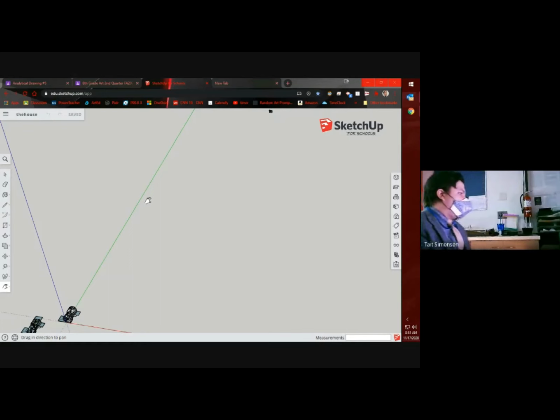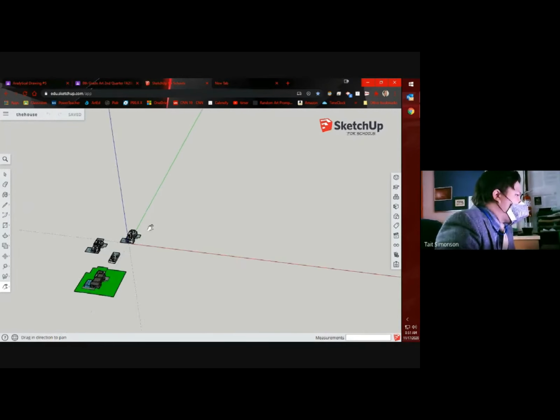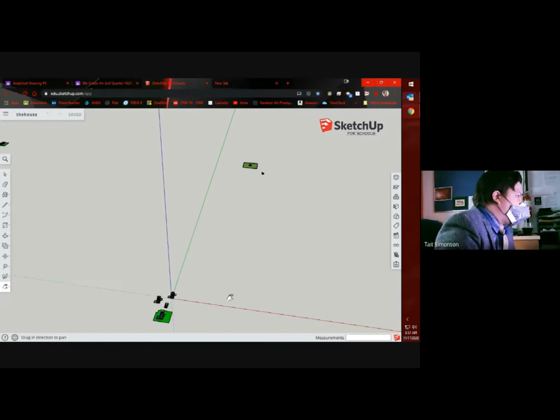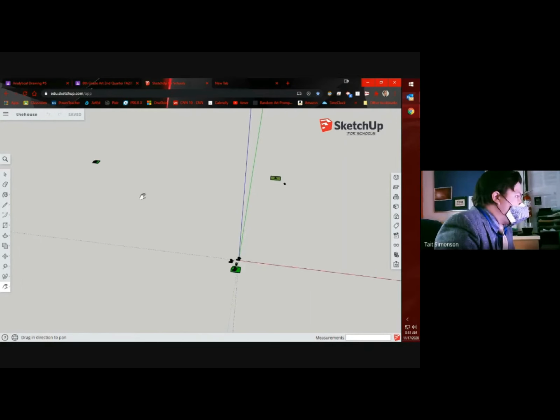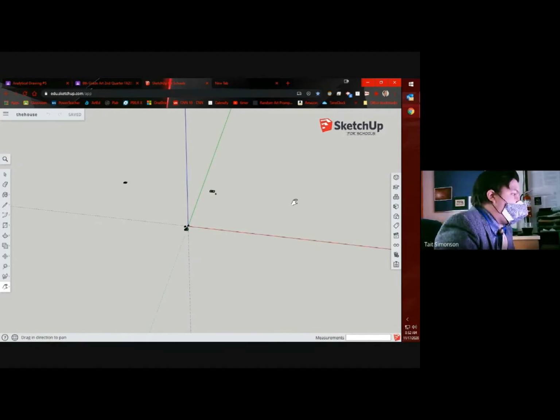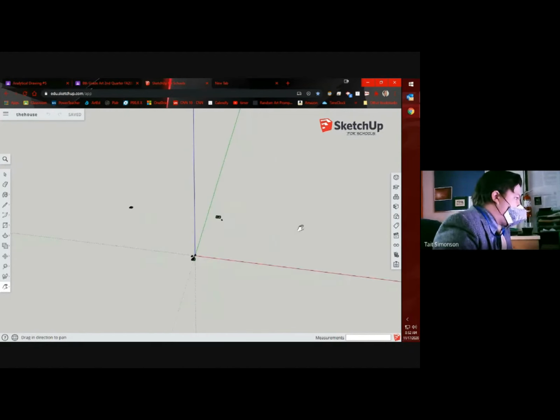All right, so we've got SketchUp. Again, I recommend using SketchUp for school. It's on a different server than the old SketchUp that we used previously, but it is very cool and has a lot of cool stuff. So I would recommend using it. Not required, but strongly recommended.